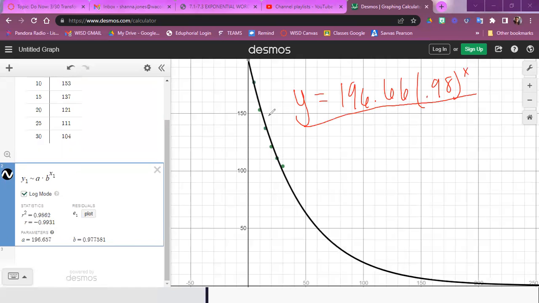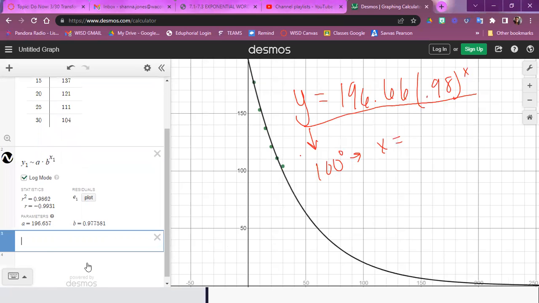So in our problem, it actually asked us how long would it take to cool down to 100, right? So it's asking, what if Y equals 100? What is X going to equal? So if Y equals 100 degrees, what is X going to equal? That's where step four comes in. You're going to go to box three and you type in what you wanted to equal. So we want Y to equal 100.